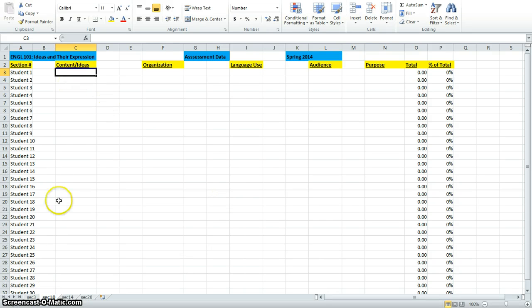So for example, I would move to Section 10. Here student 1 may have scored 2s across the board. So I enter 2s in each of those columns, click a cell below, and you notice that the total again and the percentage of total again are automatically calculated for you. Again, you will need to report this data for every student in every section that you teach.